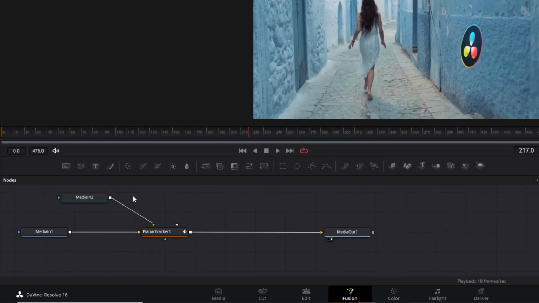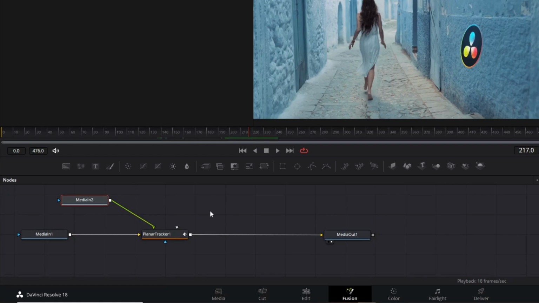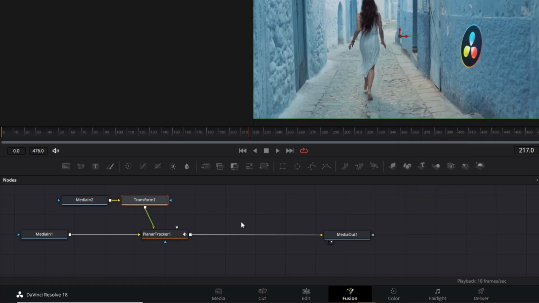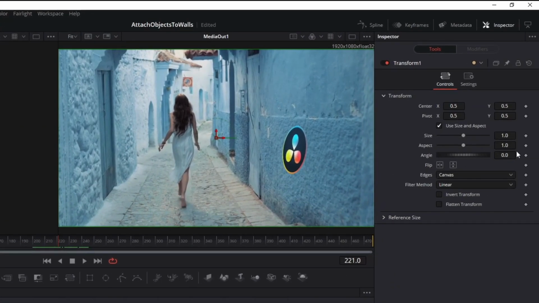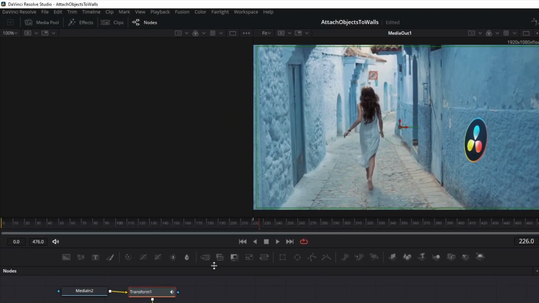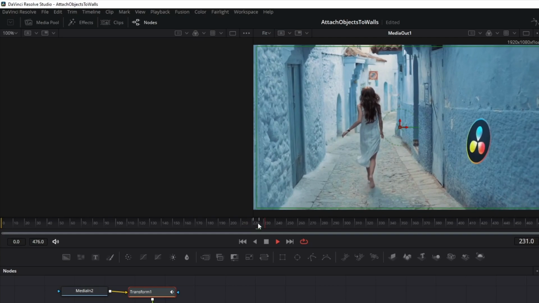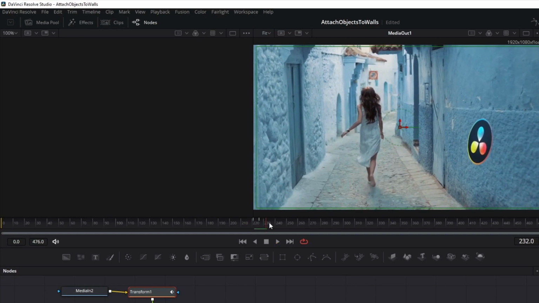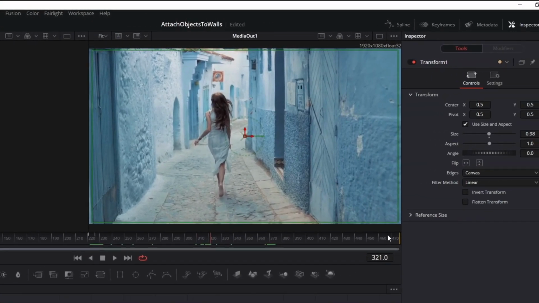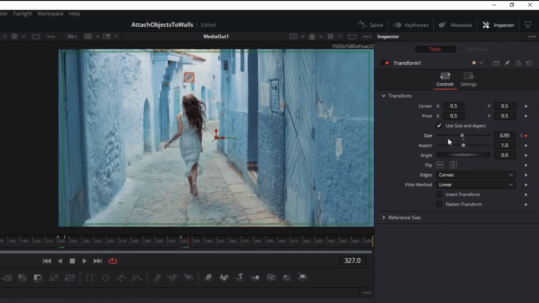Click on MediaIn2, which is the image, and press Shift and Space to add another tool. Type transform. At the beginning of the tracking process, create a keyframe and put the size on 0. Move the video forward a little bit and increase the size as much as you want. It creates a new keyframe automatically. And look, now this image appears exactly in the frame I chose. Do the same thing at the end. Create a new keyframe, move forward, and minimize the size to make the image disappear.